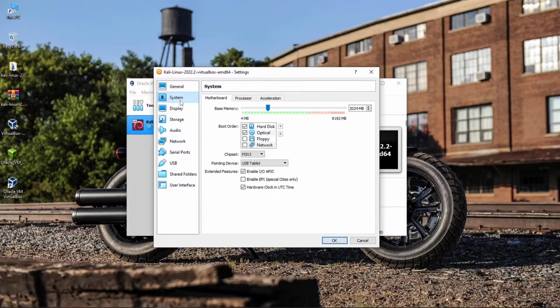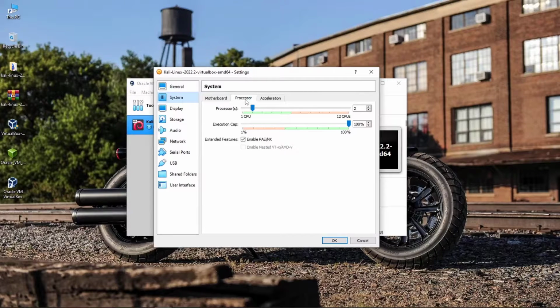And then here on the system tab, we have the base memory. So this basically means how much memory do you want to give to your virtual machine. It's 2 gigs of RAM by default. You can increase it, decrease it, but I don't recommend you to go beyond the green line. On the processors, how many processors do you want to give to your virtual machine? It's 2 processors by default, and I don't recommend you to go beyond the green line as well.